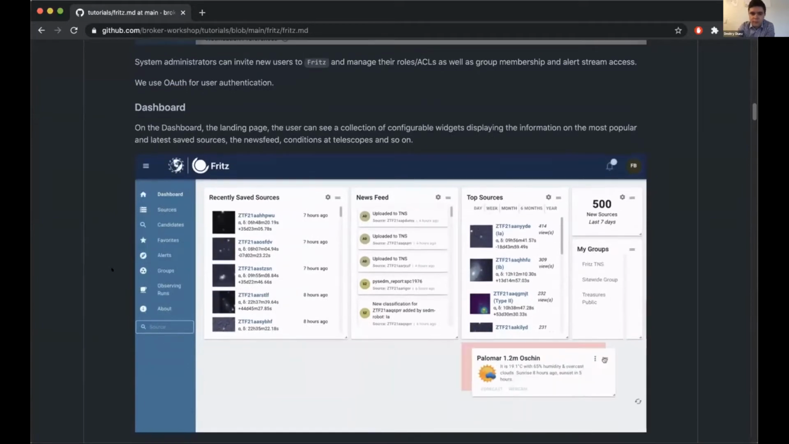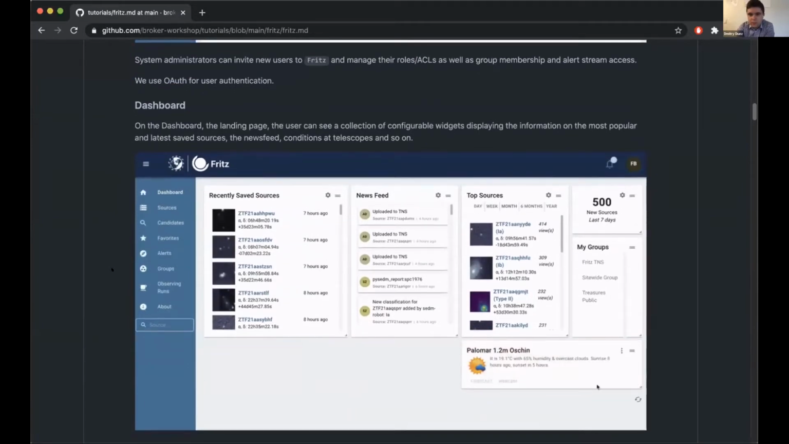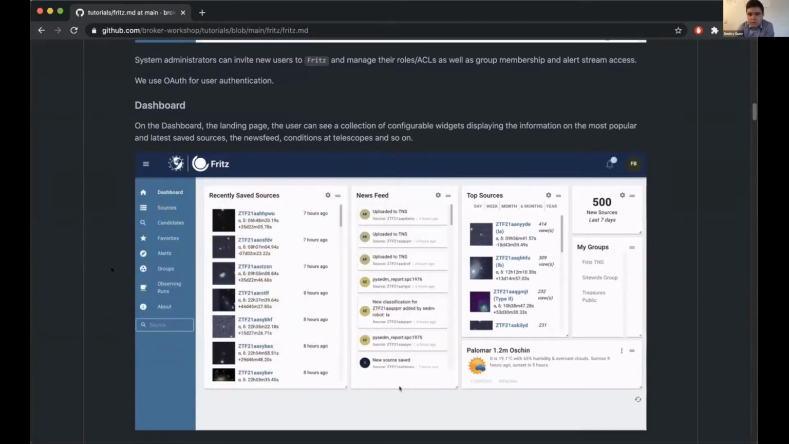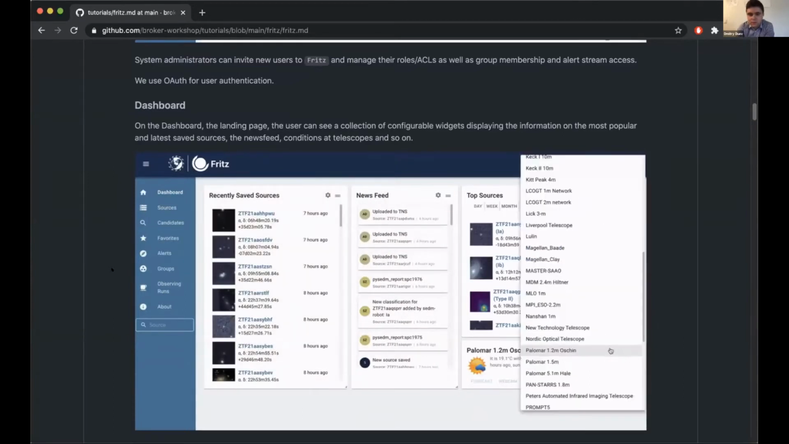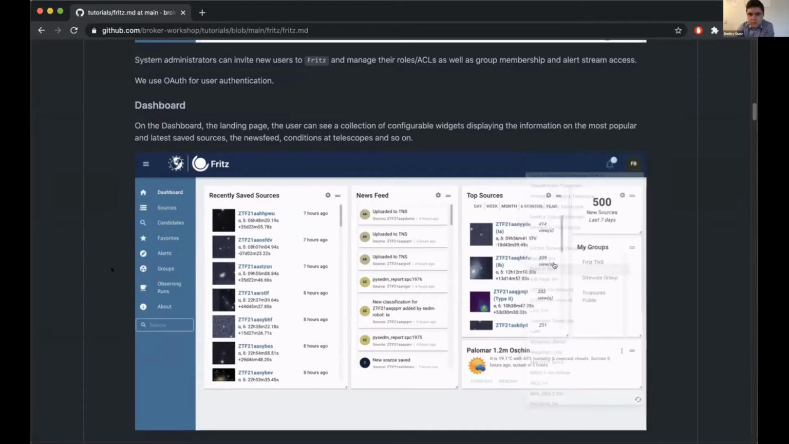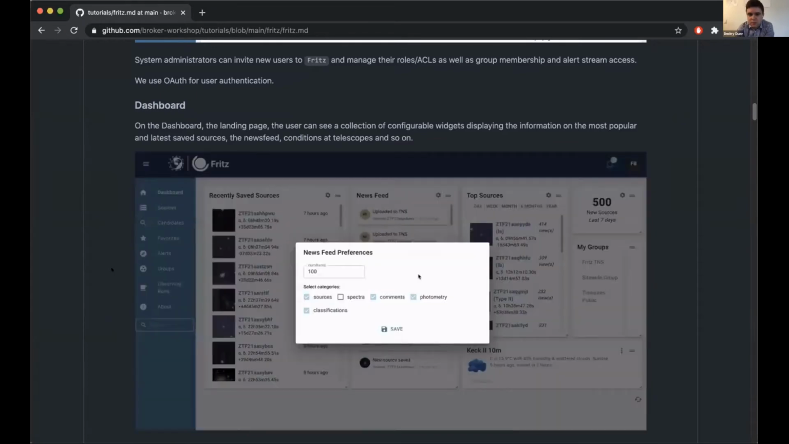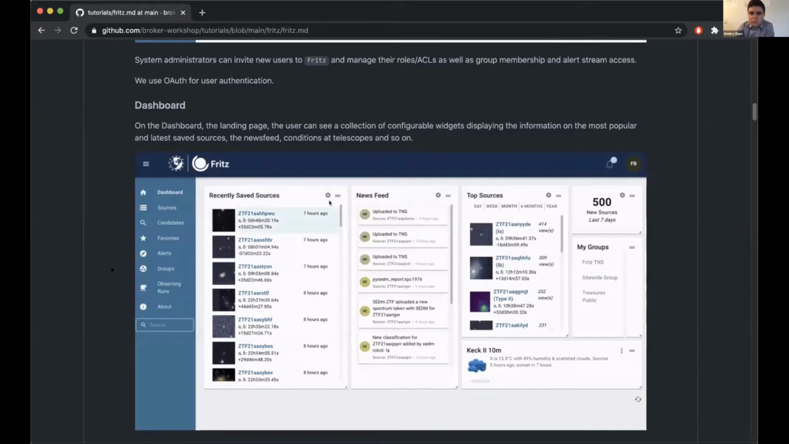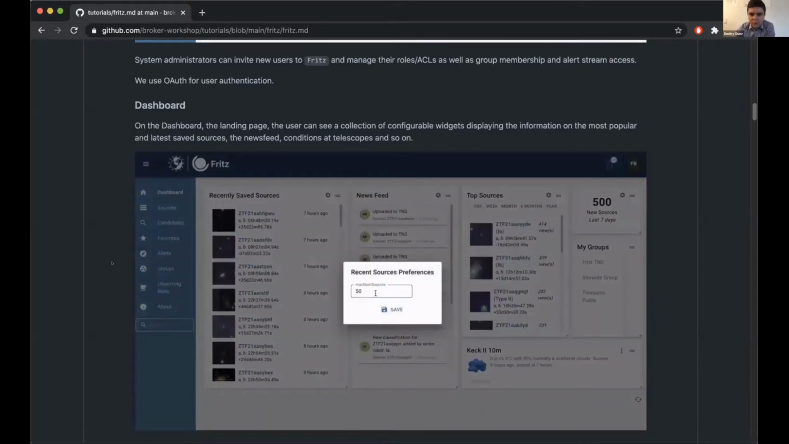Then people usually go to the landing page, our dashboard. So here we feature a collection of useful widgets that display information about all sorts of things, like recently saved sources, newsfeed, configurable newsfeed, where you can display what kinds of events you want to see on the landing page, top sources for a given period of time, groups, weather at telescope sites and such.